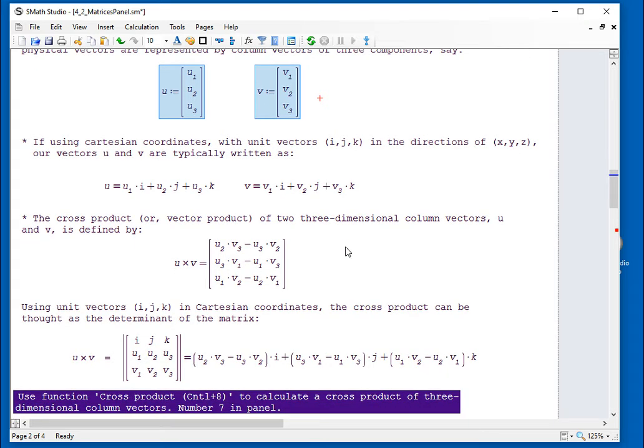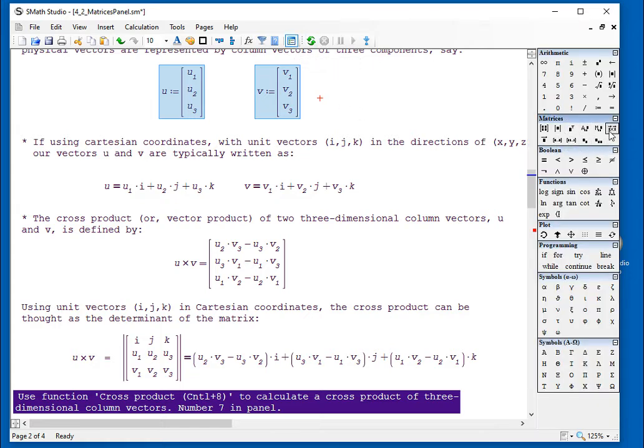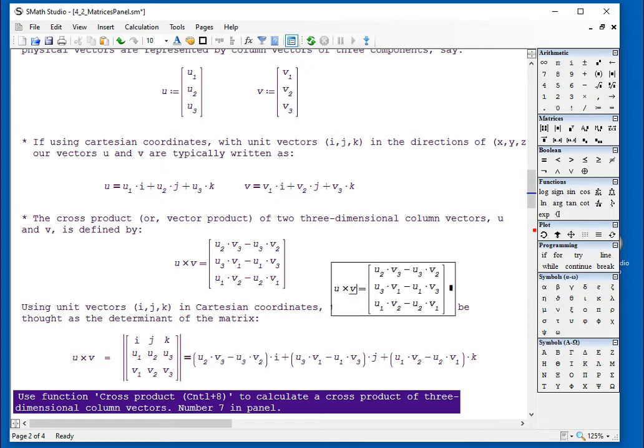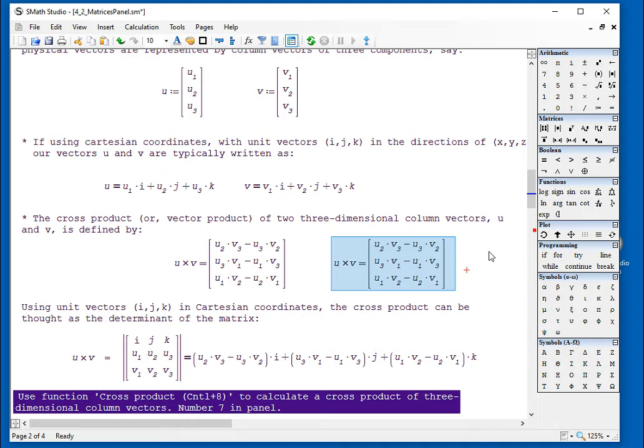And the cross product can be obtained using the panels with this function, cross product. So what I did here was click here, click on here, type U, type V, and then do control dot because it's a symbolic result to give me that result. I'm going to move it up here. And then I'm going to actually change V here. I'm sorry. The V goes right there.